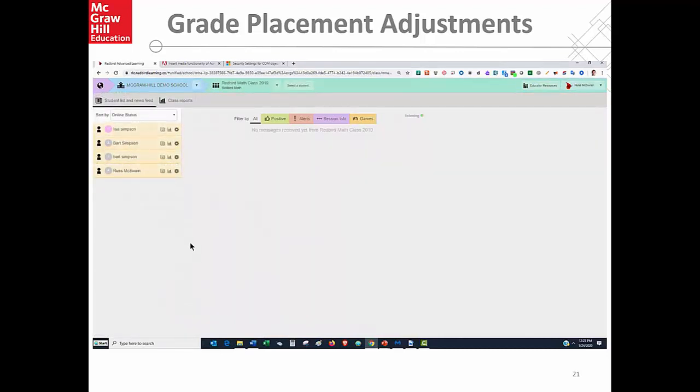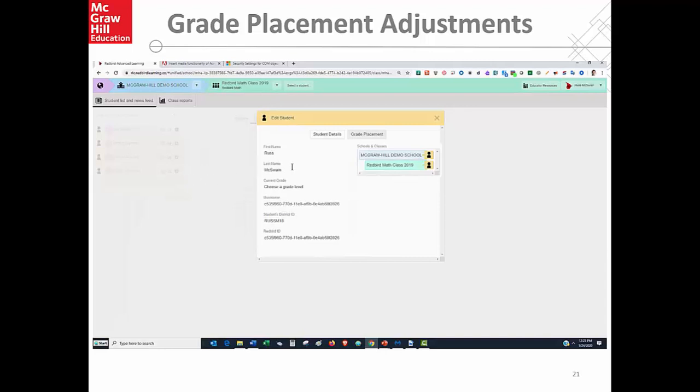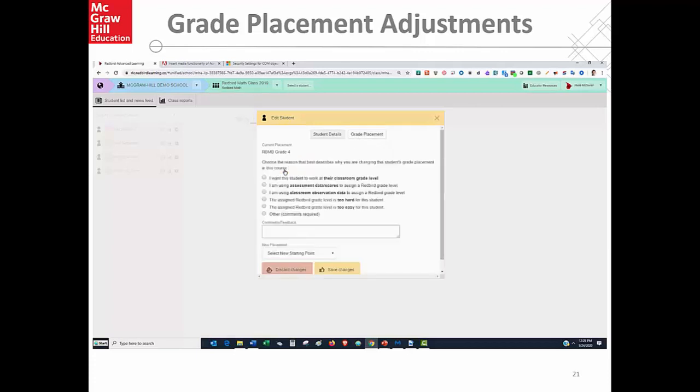And let's say here that we wanted to make an adjustment to my grade level here. All we'd have to do is come over here to the right to this little Edit Student icon and click on it. Then we're going to come over here to the pop-up window and choose Grade Placement. Now we're going to select Edit Details, and we're going to select why we're making the adjustment. I'm just going to put, because it's too hard.